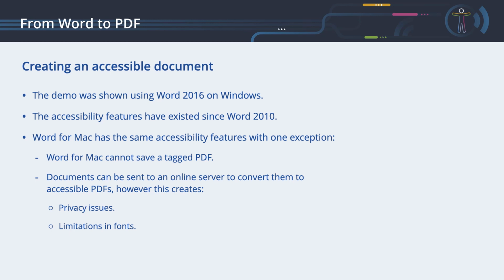As a workaround, Microsoft offers to send your document to an online server to convert it to an accessible PDF. This raises some privacy issues. Beyond that, there are technical issues limiting the use of this functionality. If you are using specific fonts available on your machine only, the server will not be able to embed them into your PDF.